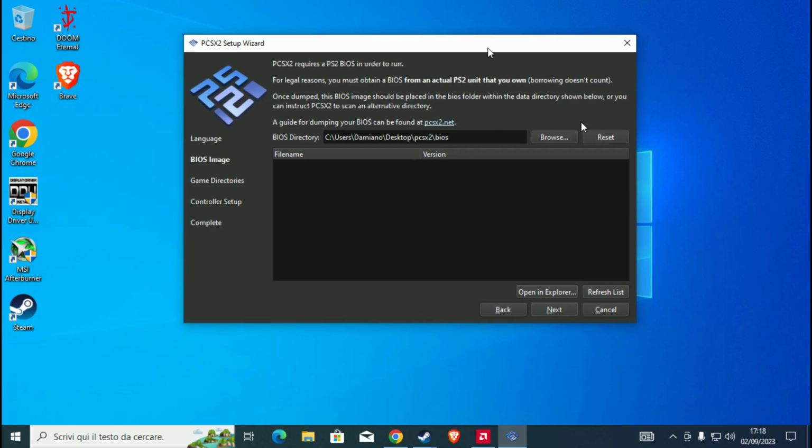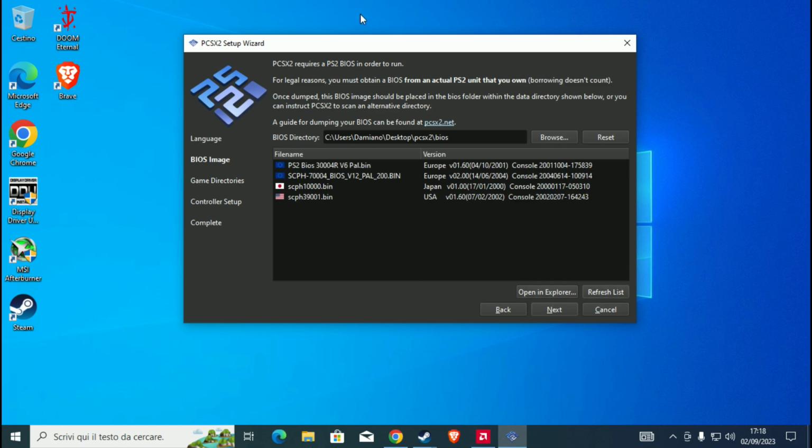Now you refresh, and it will show all the compatible BIOSes. I suggest selecting the American one, but you can select whatever, so it's not a problem. Okay, so next.